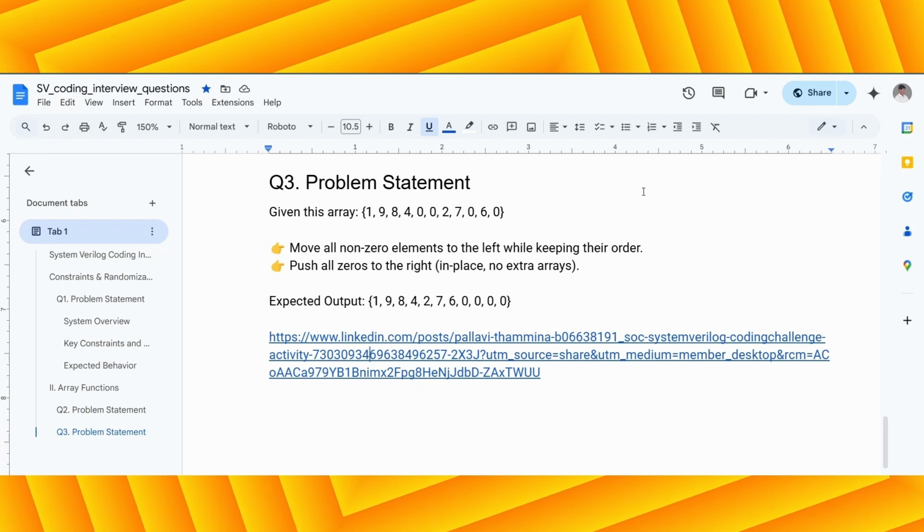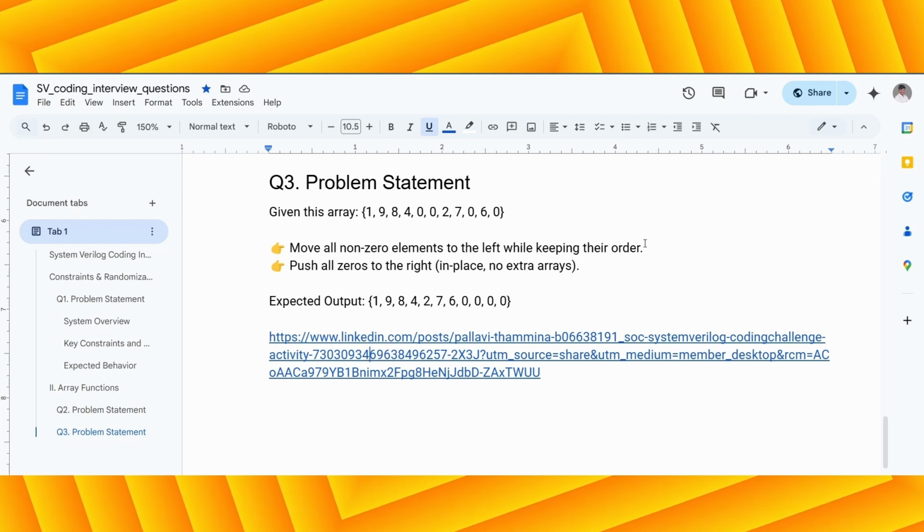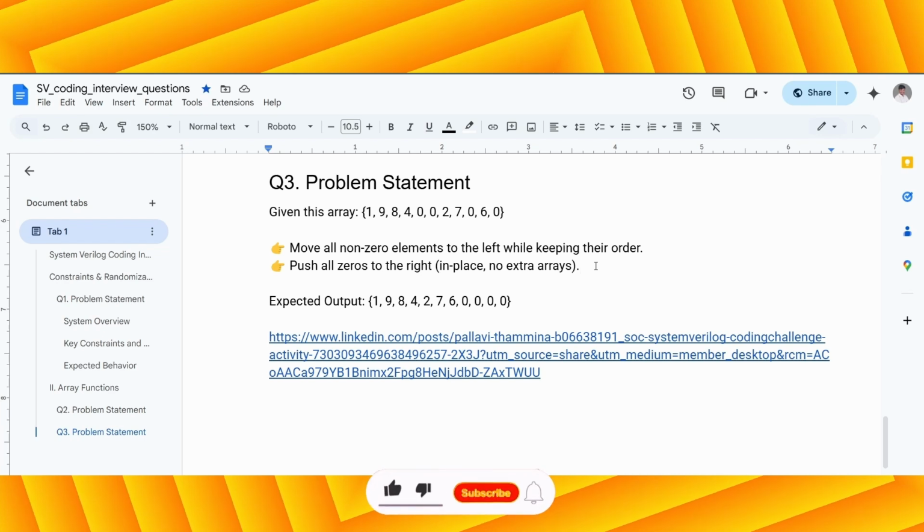So recently I came across this post on LinkedIn. This is the link to the post and I'll put this in the description. The question is something like this. Given this array, move all non-zero elements to the left while keeping their order. That means you have to move all the non-zero elements to the left of the array, but their order should be the same. That is, 4 should be before 2 and 2 should be before 7. And the second point is, push all the zeros to the right in place and no extra arrays. So all the zeros present in the array should be pushed to the right, and you should not use any extra array.